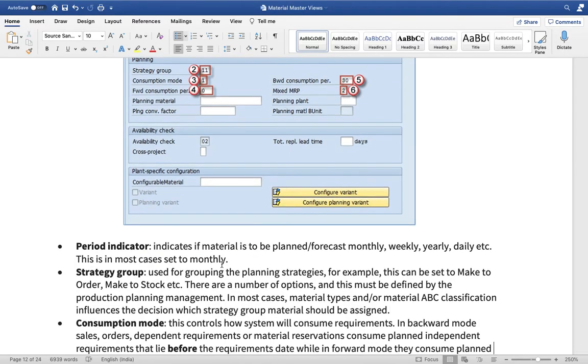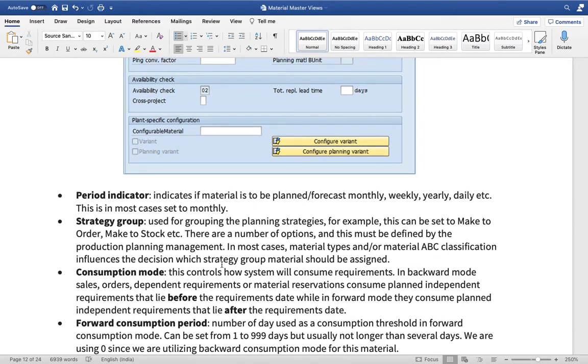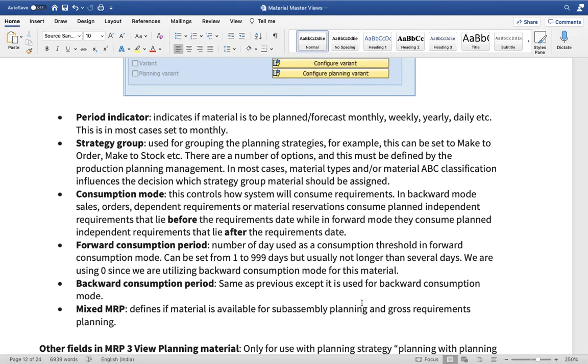Then you can also go to the consumption mode. Consumption mode defines how the system will consume in the backward mode. That is, a sales order will come, dependent requirements will come, reservation will come, then it will consume. Or it will consume in the forward mode, that is, you will actually consume the material first, then you will order the material to be purchased. So all these things you can mention in this particular area.